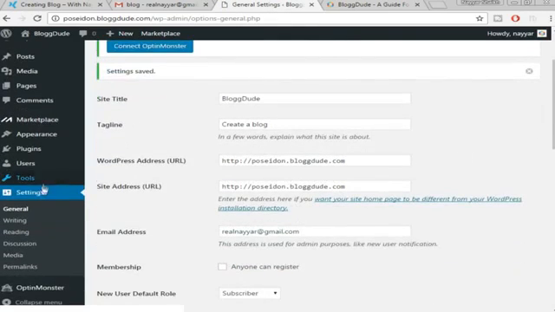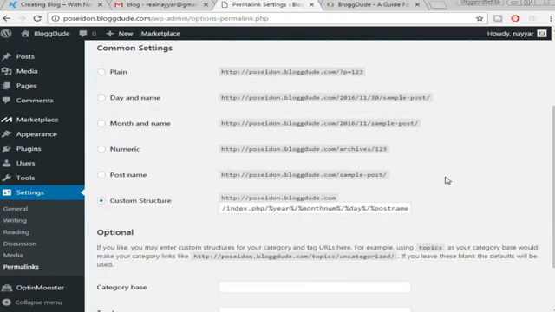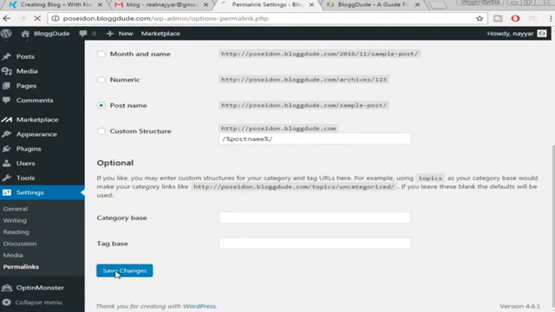Now again come to settings, and under settings you'll see something called permalinks. Just click on that, and we have to select this post name permalink, because this is the most SEO friendly, because we want our blog to be shown and to be indexed on Google, which is the most important thing, I guess. So make sure you select the post name and click on save changes.